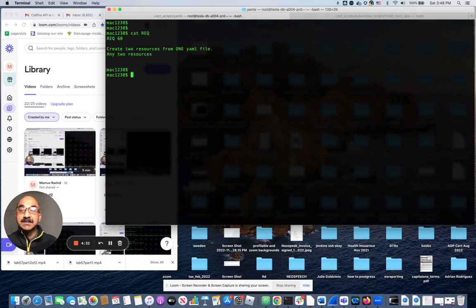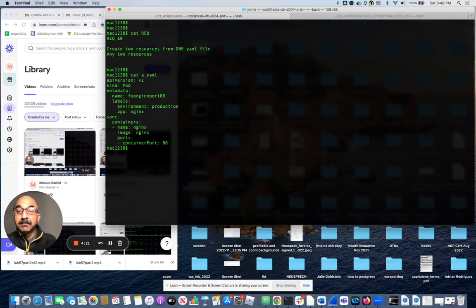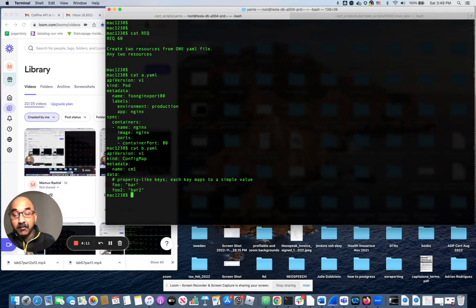So the task here is to create two resources from one simple YAML file, right? So here I have one simple YAML file for a pod. I also have another YAML file for a ConfigMap. So what I'm going to do is cat these files into one and show you that it doesn't work like that.